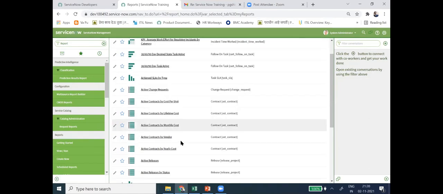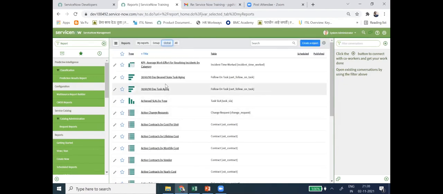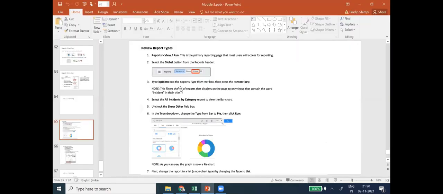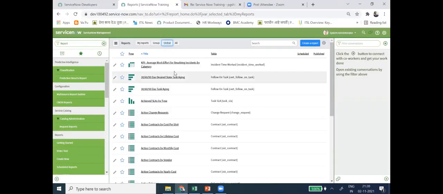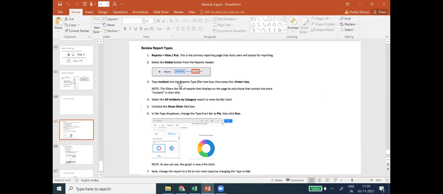See, active, lifetime cost, I'm not sure, 30, 60, 90 days, desired stage, asking, archive reports. All these reports are there. Type incident in the report field. Now I want to search it. So I will type incident here. So these are all incident related reports.